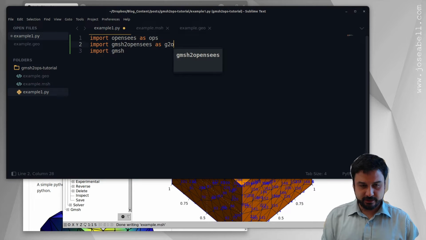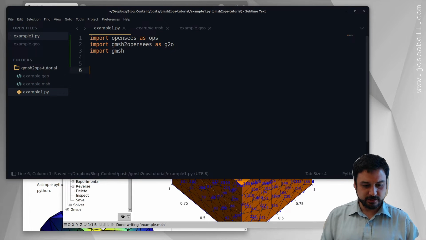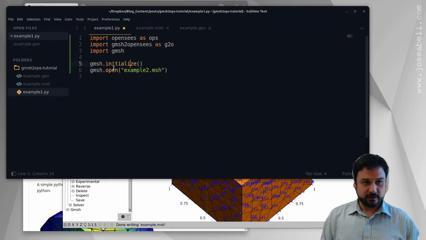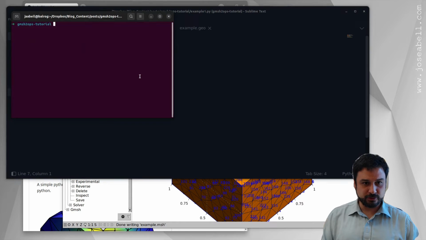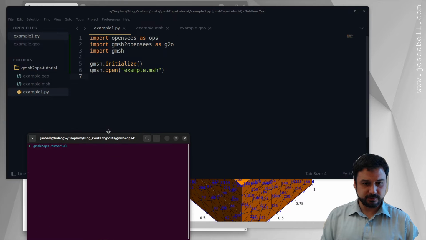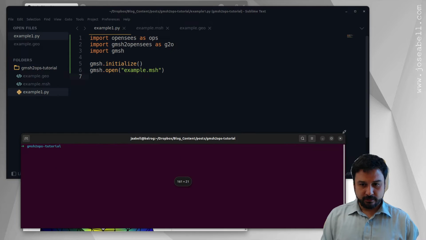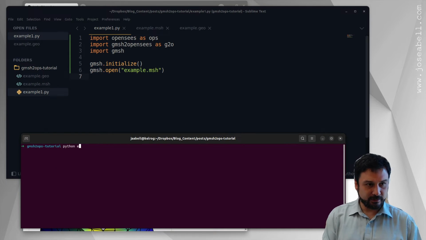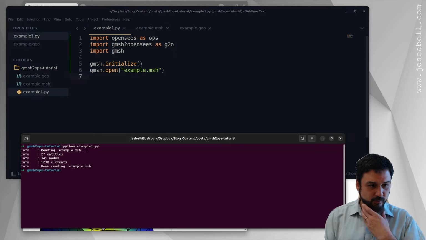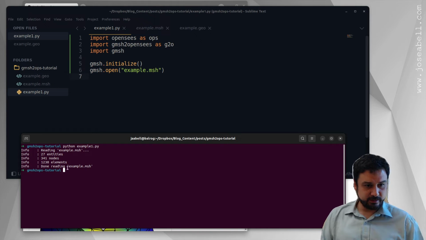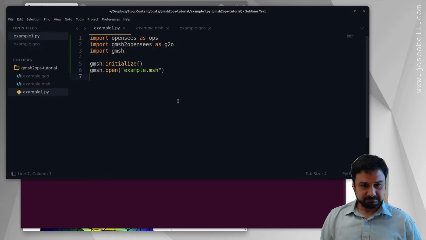So the first thing we're going to do, import gmsh, is we're going to initialize gmsh, like so, and we're going to load the msh file. Okay, so we're going to point it to this file, and I'm going to open a terminal here so we can run some things. Here we go. If I go python example1.py, what I'm going to see is that it's reading that msh file and it's giving me some information. So up to now, nothing too fancy.